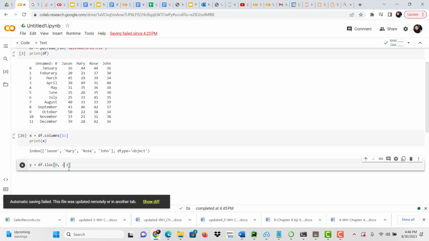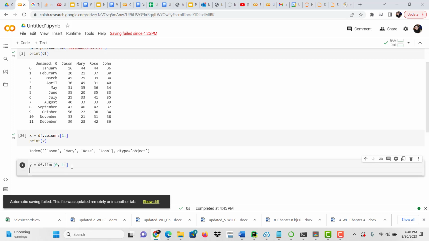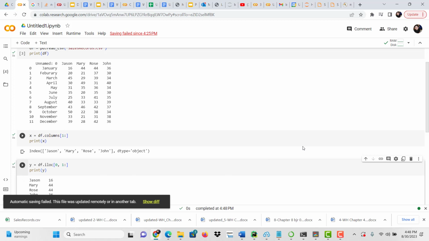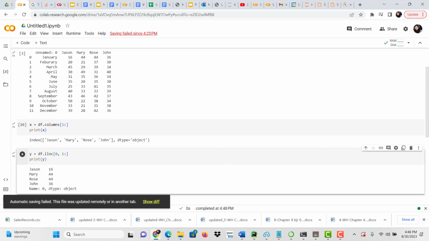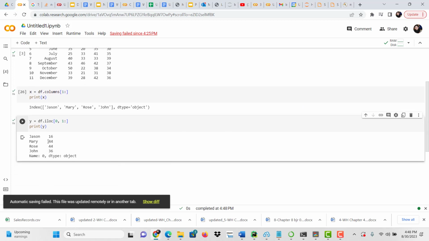Of course, this is not what we want. What we want is from column 1 till the end. All right, I think that's it. Let's print it out to check the values. Okay, looks good. I get these 4 numbers. These are column names actually, so this will not be included.